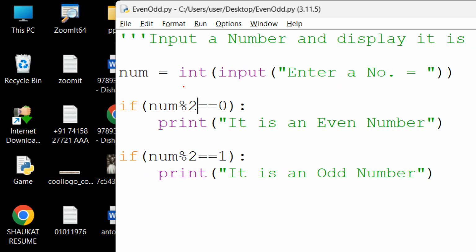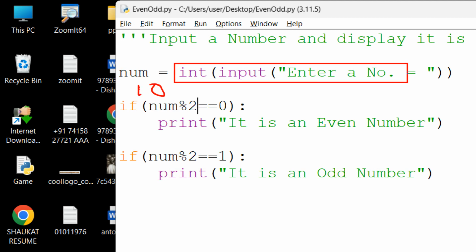So how is my program working? Suppose I have given 10 as a number. When I execute my program, I give 10 as input and 10 will be stored in number. Then after that it will check number mod 2, the modulus operator.